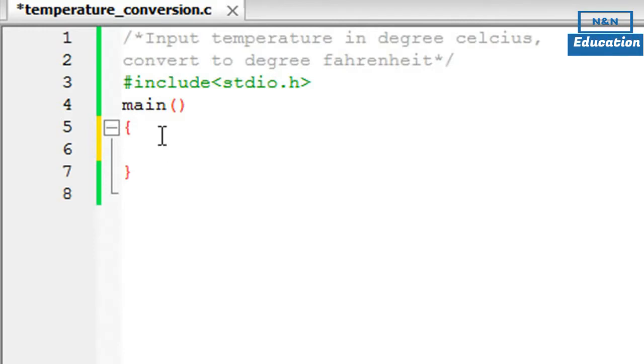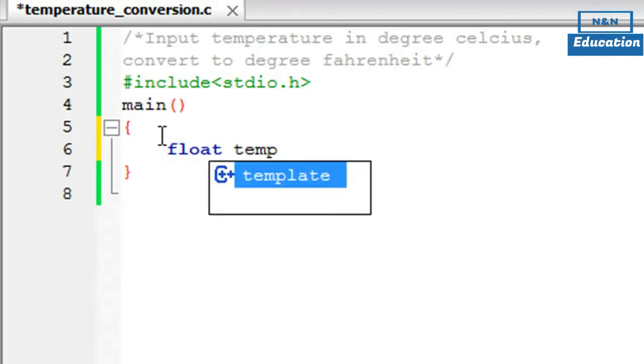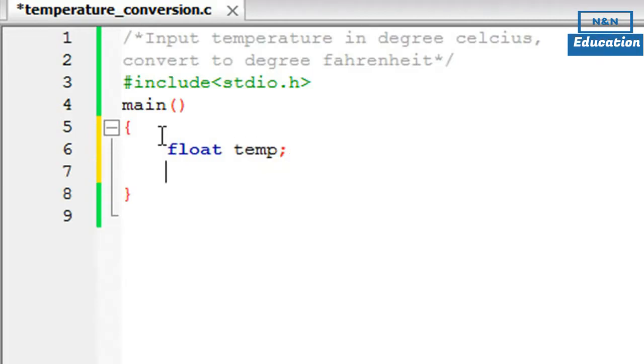And since we're going to ask the user to give us input, we'll obviously have to create a variable to store the value, and it's going to be a float data type, and I'm going to call this variable temp because it's going to hold temperature, right? So I hope that makes sense.